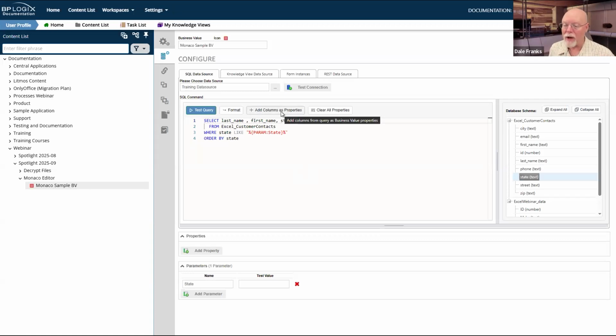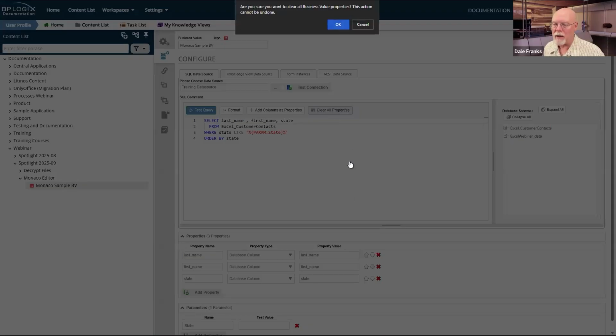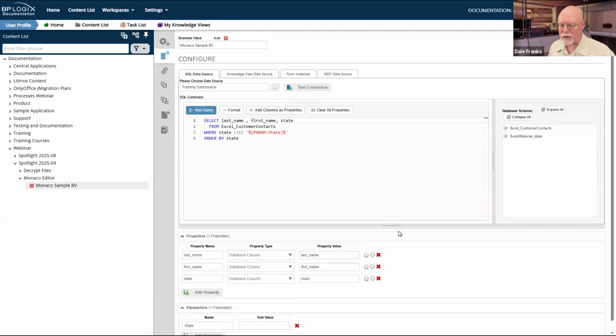If I wanted to add the columns as properties, I could just click that button. It will add my last name, first name, and state column as properties there. And if I want to remove it, now this is new, I can clear all of the properties simply by clicking the Clear All Properties button. It will give me a warning asking me if I'm sure I want to do that. I do. And now, as you can see, it's removed all of my properties. But again, I can just click the button to add them back.